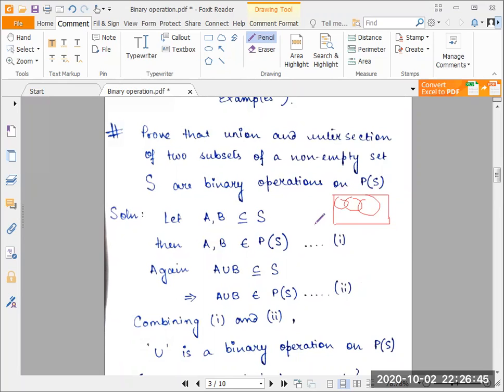So that's a definition out there for you. So that's the power set. What we need to prove is that the union of two subsets of a non-empty set S, if we are talking about S, then the operation will be a binary operation on the power set. So that is what we need to see.